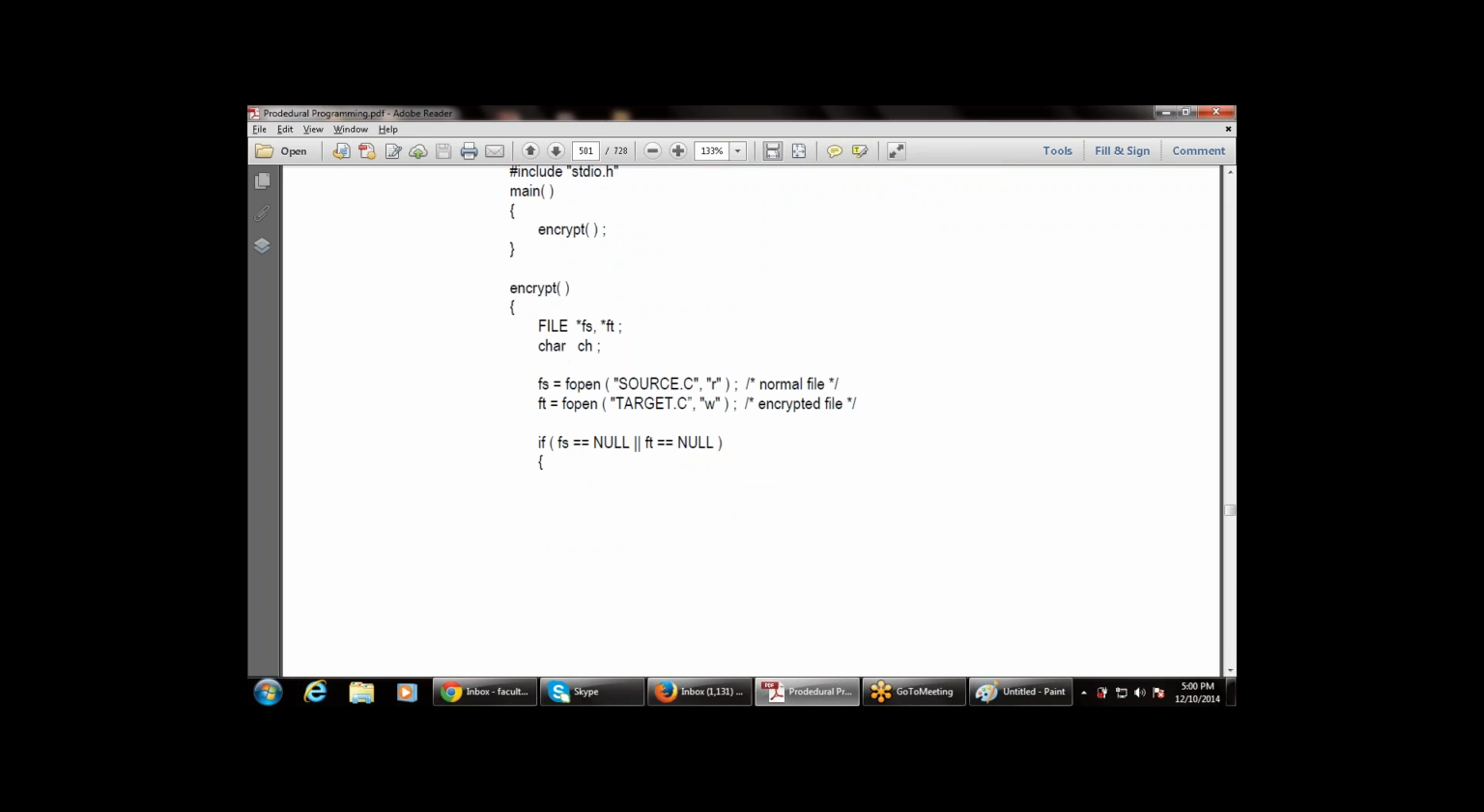Now check for the condition. If fs equals NULL or ft equals NULL, this || sign is used for the or. That is, either one equals NULL or the other equals NULL. Means if any one of them is NULL, then the output is also 0. Then check the condition for both the files at the same go. If this equals NULL, or this equals NULL.